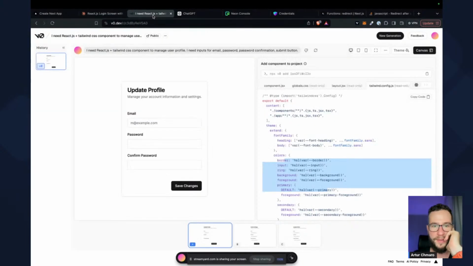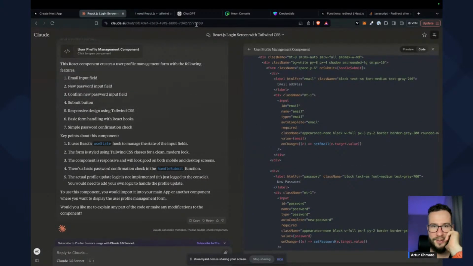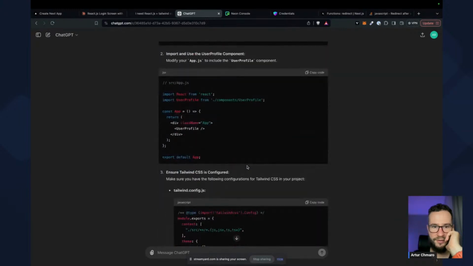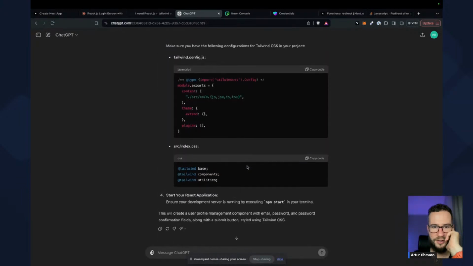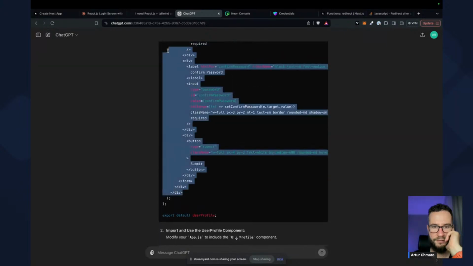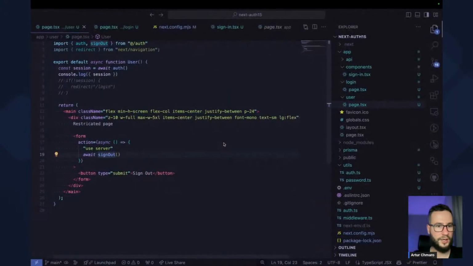Okay, where are we? Here's the V0. I'm not taking it. I think this time I will try ChatGPT. All right, they are also repeating themselves about something with Tailwind, but I don't want this. I will just copy this and check what will happen.